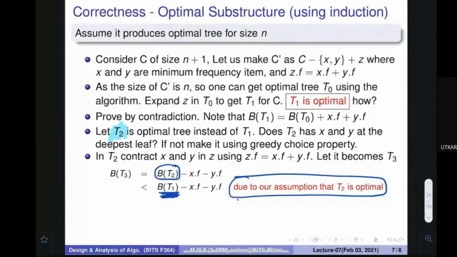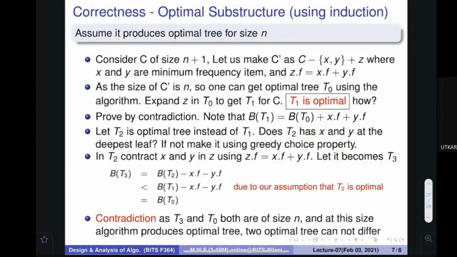If I put our tree, which is not optimal, then the number of bits required is going to increase. We are assuming that T2 is optimal and our tree is not optimal, so if I put b of our tree, it is going to increase. With this formula for b T1 minus the x and y frequencies, we can say that it is going to be the value of bt0.